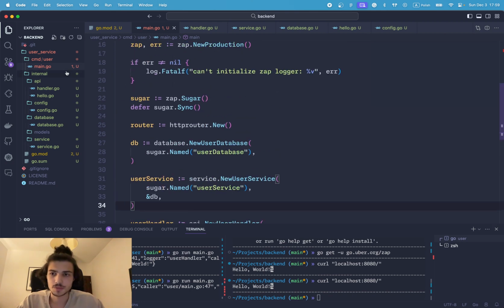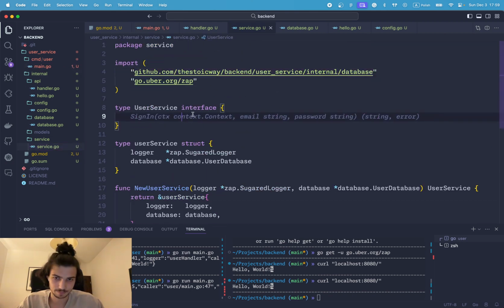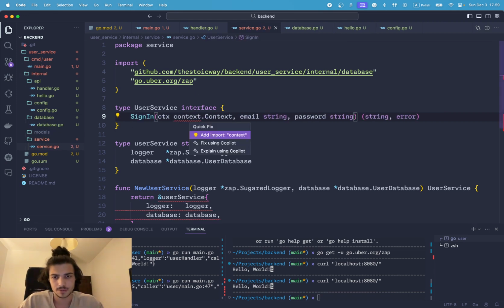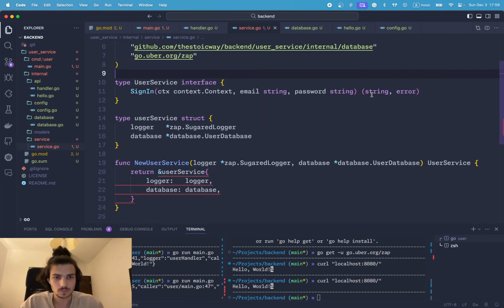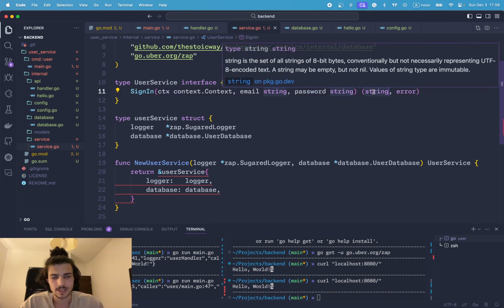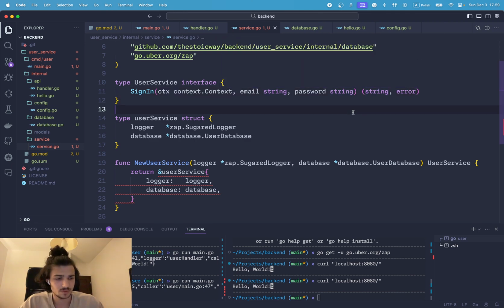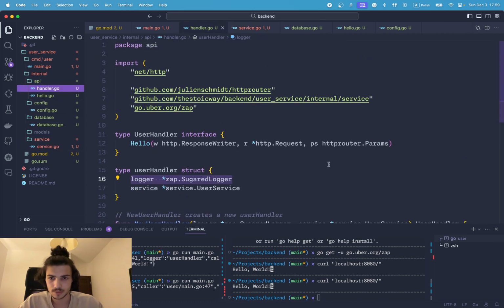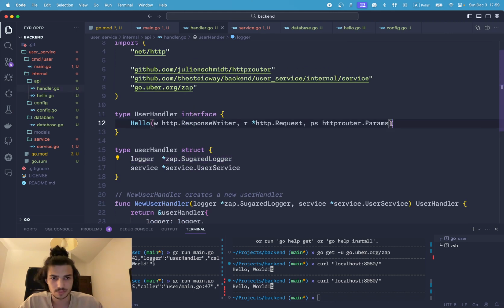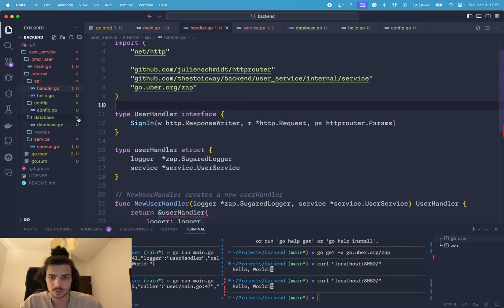Okay, let's move to our service again. We need the context here. It will return some JWT token here. Let's just simplify. Okay, so our handler, let's remove this hello handler. We don't need it anymore. We need a sign-in handler. Yep.